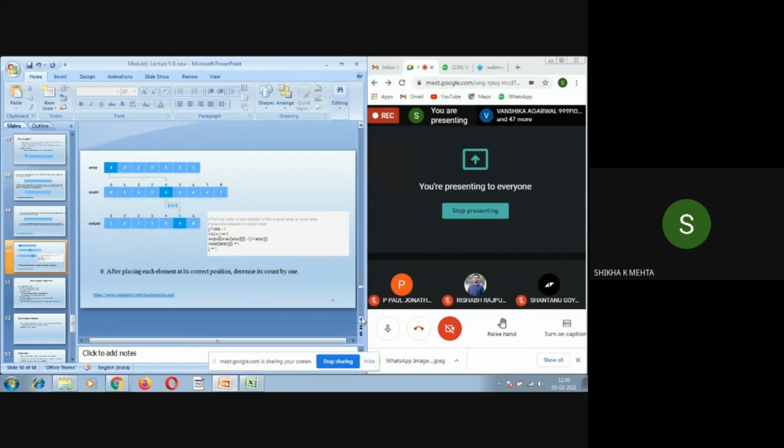After placing each element in its correct position, we decrease the count by 1, because we had increased the count by 1 in the very beginning. Finally, by applying this technique we are able to sort the given array. So here you see: i equals size minus 1, while i is greater than or equal to 0, output[count[array[i]] minus 1] equals array[i], and count[array[i]] is decremented by 1. So we just subtract its position and we are able to get that.